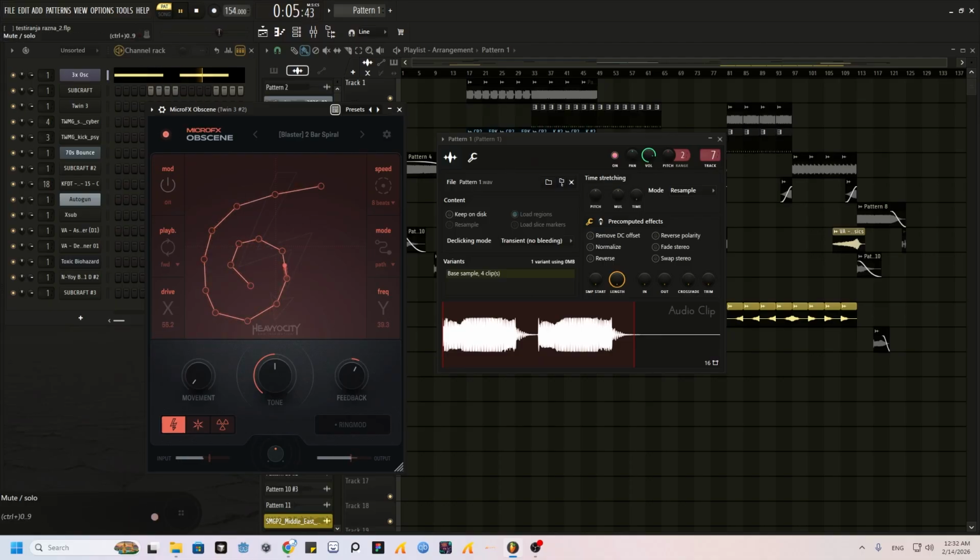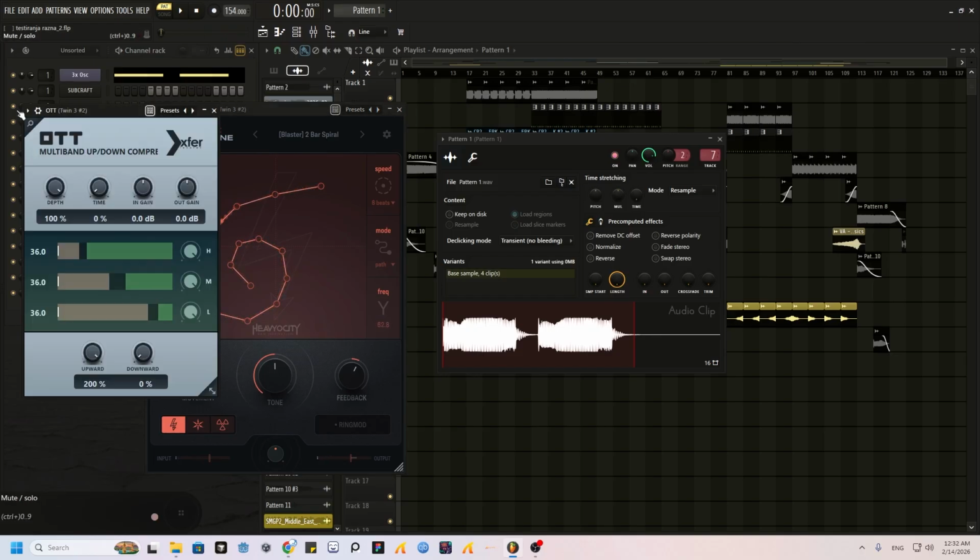And then I put OTT, a free plugin. Time is all the way up because it makes it punchy. I put this high, this threshold, I think, all the way down, and everything moves up. Upward compression 200%, downward compression all the way down, because depth is also all the way up, because I need to apply upward compression.